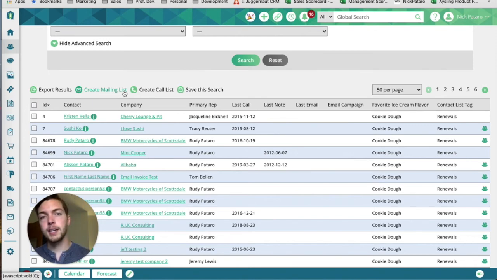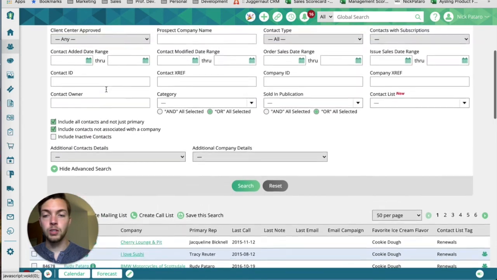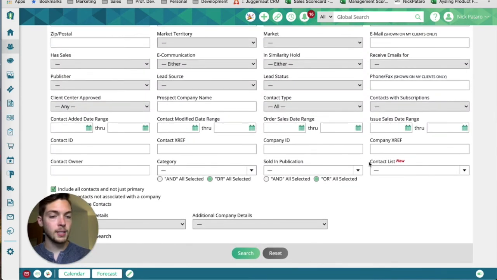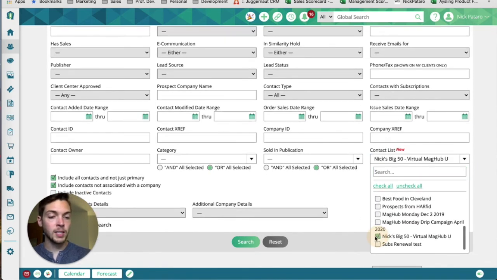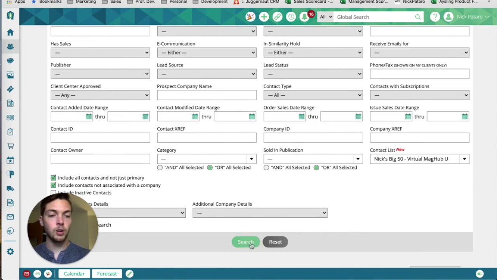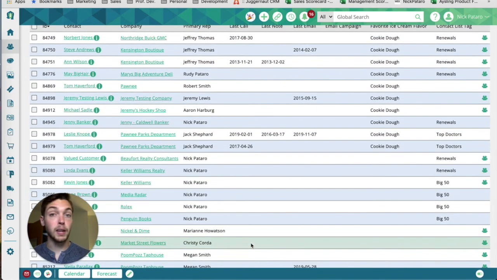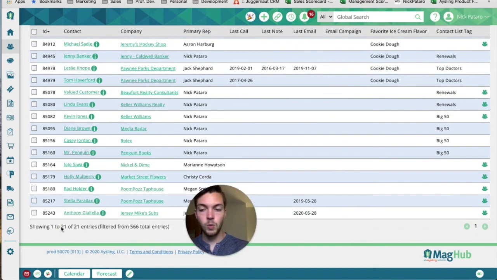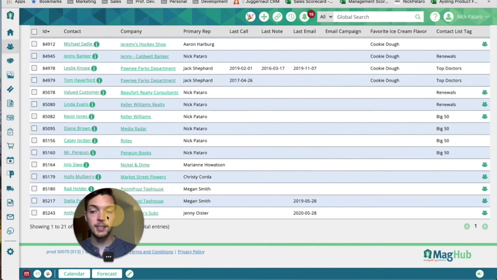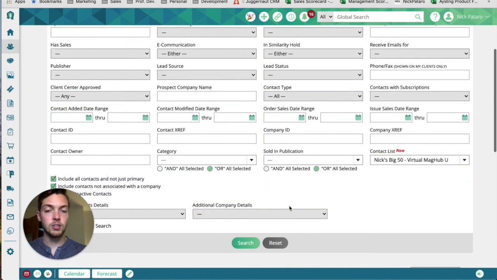But it's hard to find those contacts in the search page to do things later. What we did is after you add them to a mailing list, you can search for contact list right here. So this is going to show me all of the contact lists that I've created, and it's going to be really easy for me to find these people. So who's on Nick's contact list? Big 50. Great. Here's the list. It's 21 people out of 566 in my site total. And this is just a way easier way to find those people that you've built lists for.